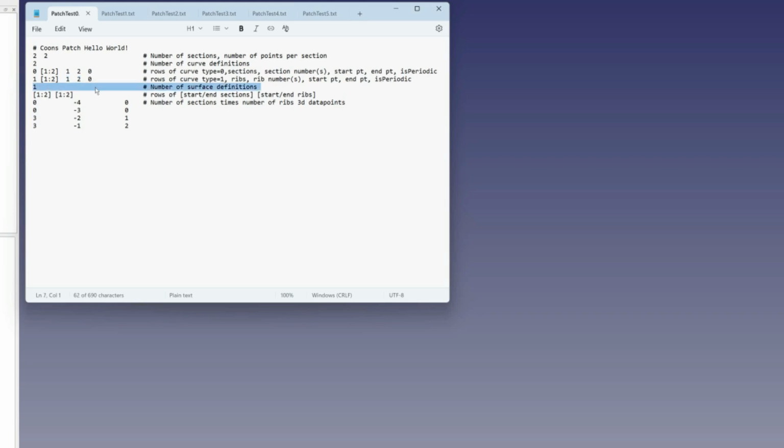The next line is defining how many rows of surface definitions we have. So we're just going to have one. And we're going to make patches that go between sections 1 and 2 and ribs 1 and 2, which is effectively just one single patch. And then we have the 4 data points. So this is the simplest possible file, just 2 sections, 2 points per section, curves between all the points, and then one patch between those 4 curves.